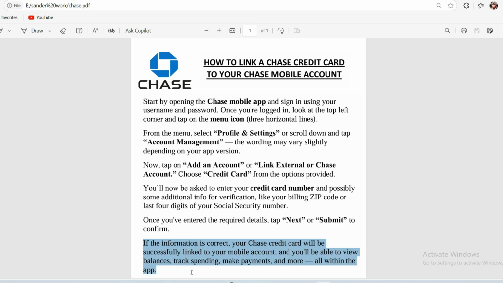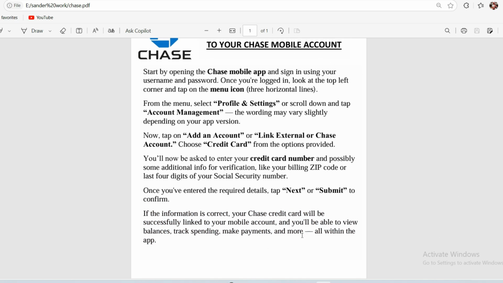If the information is correct, your Chase credit card will be successfully linked to your mobile account, and you'll be able to view balances, track spending, make payments, and more, all within the app.